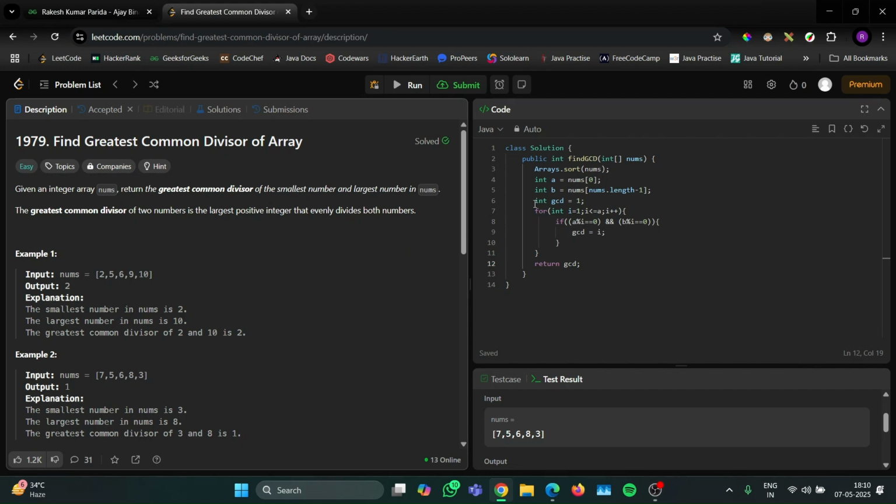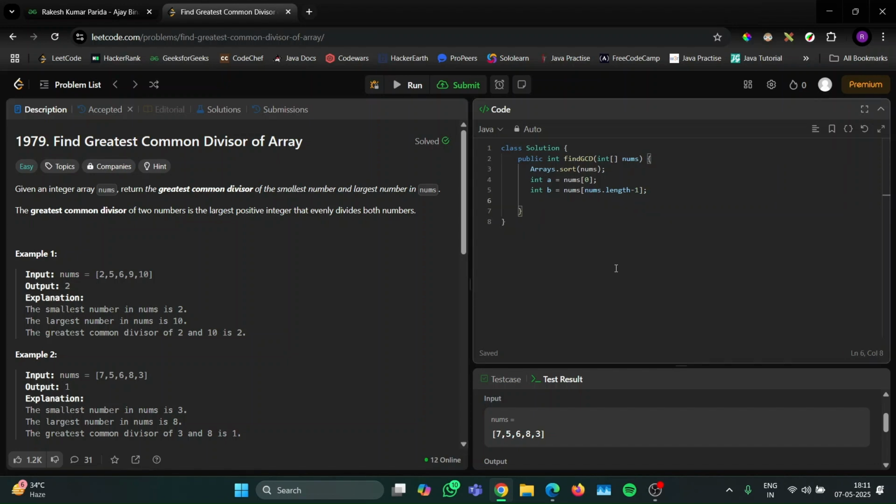So in the optimal approach, we don't need any GCD variable. We just need the a and b values, and we have to calculate the divisor and dividends repeatedly until the remainder does not become 0. So until b does not become 0, we have to calculate the remainder for every step. The remainder is nothing but a % b.